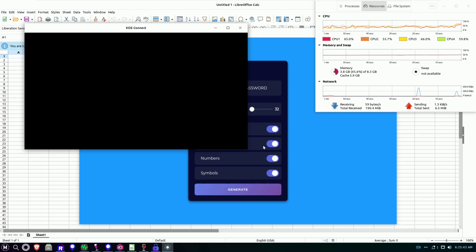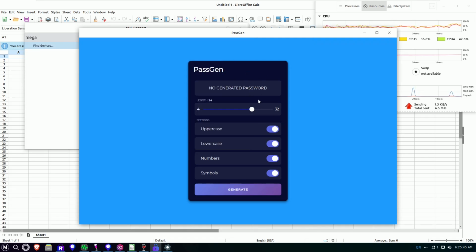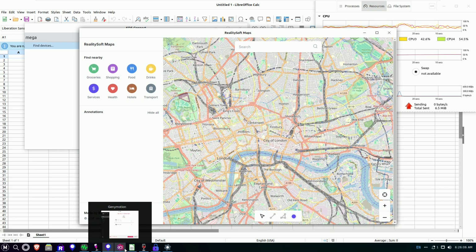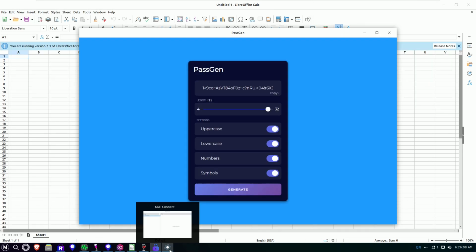And here is passgen, which is like LastPass and other password generators. The minimum length is 4 and the maximum is 32. And here you can generate the password. You just need to click on generate password, and it's like that. So these are all the applications, and when we switch between them, everything is switching instantly.